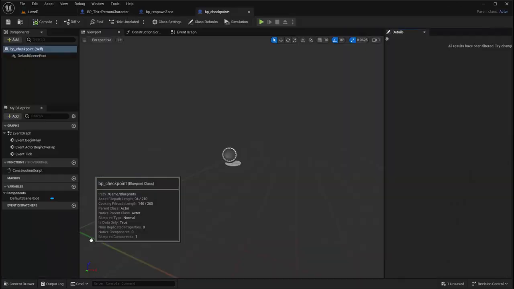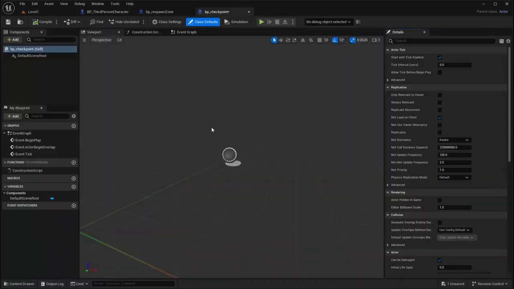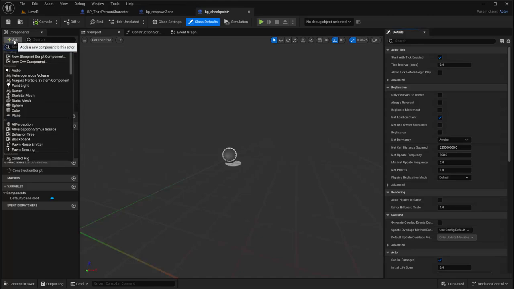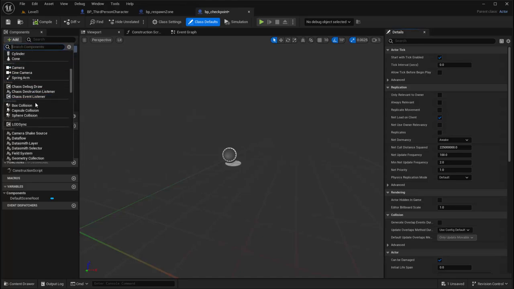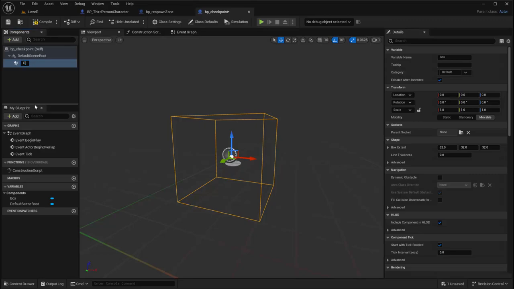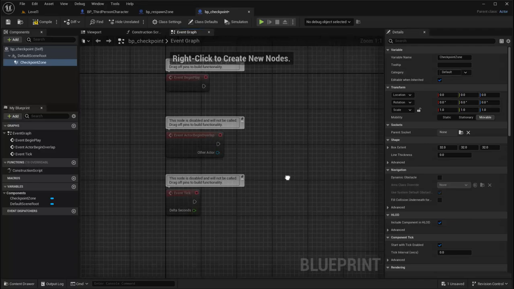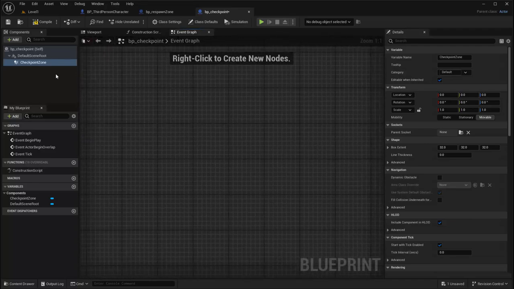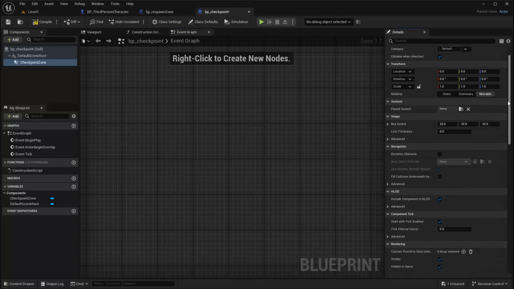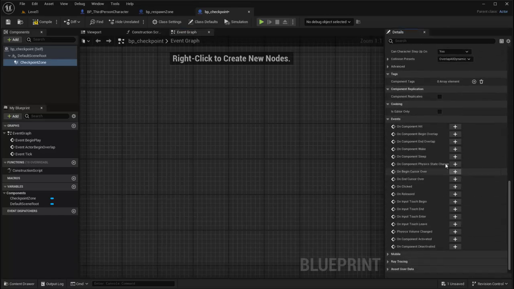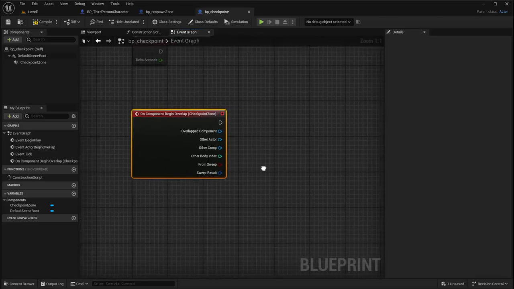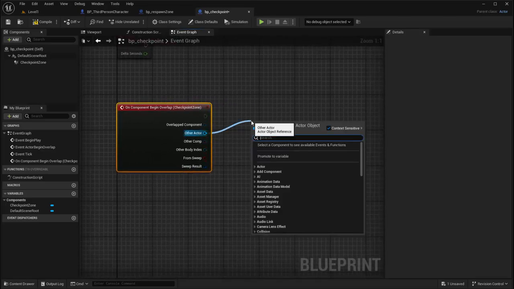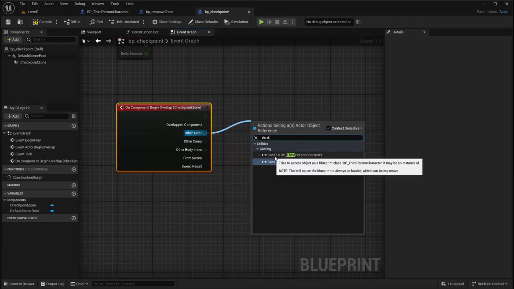Once again, we're going to double click to open it. And just like with the respawn zone, we are going to add a collision box. And I'm going to call this checkpoint zone. Our code for the event graph is going to be very similar to what we did for the respawn. I'm going to scroll down on my collision box and choose On Component Begin Overlap. And once again, I'm going to drag out of Other Actor. I'm just going to type the word third, because I know that's going to get me right to cast to third-person character.